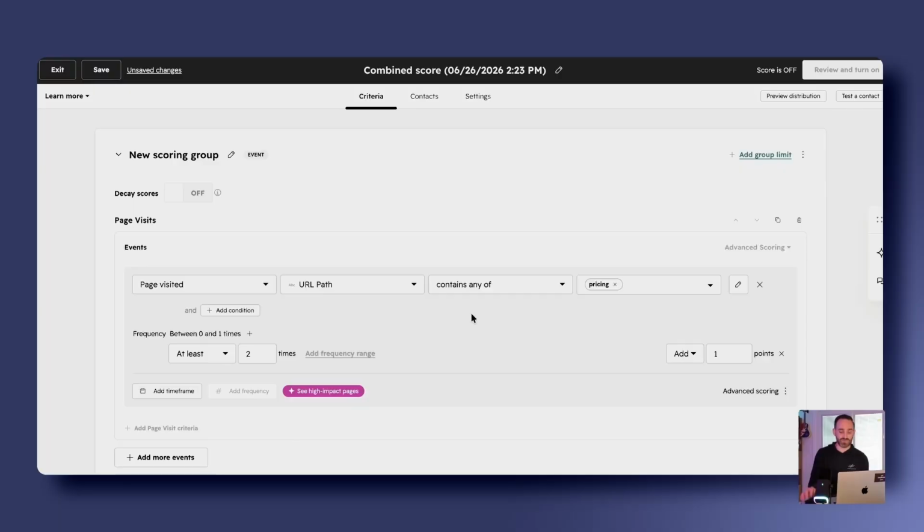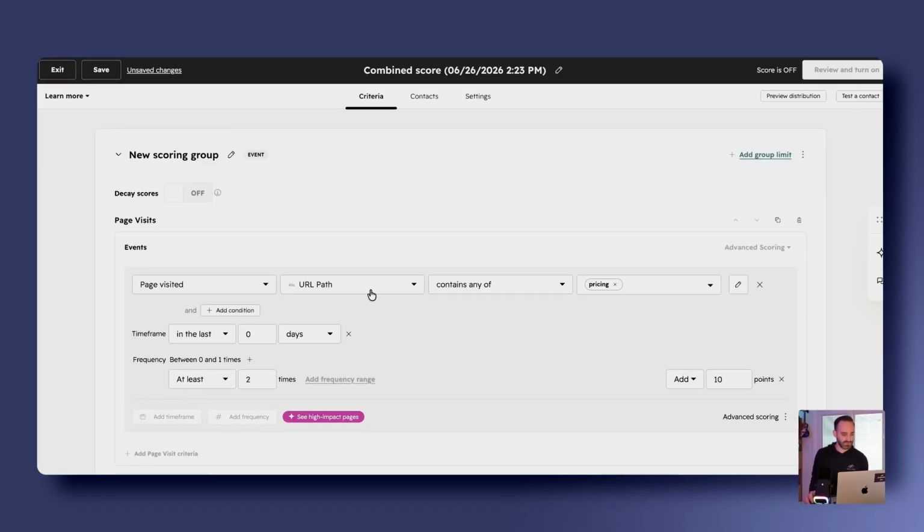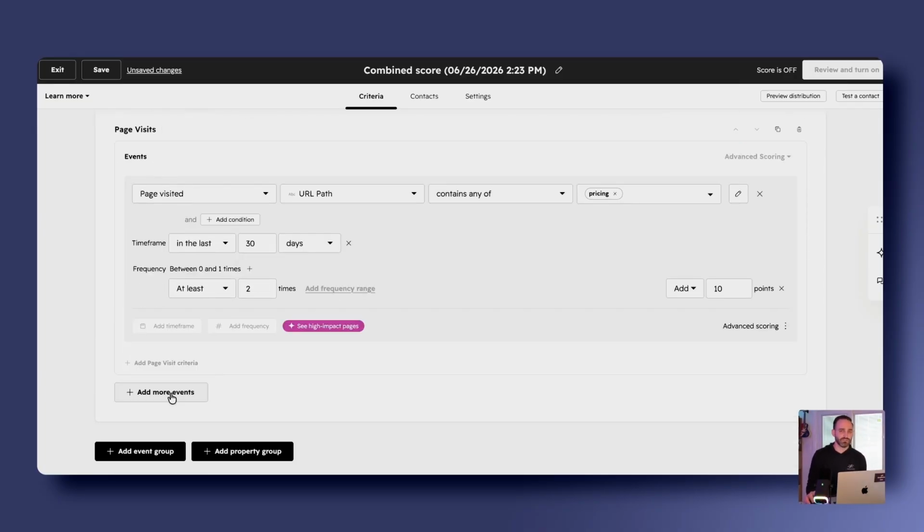So again, just spitballing here, let's give them 10 points if they view the page at least twice. And then let's say also within the last 30 days. So if this goes back and scores people who viewed it a year ago or anything like that, they're not going to get positive points for it. Let's add some more events here.